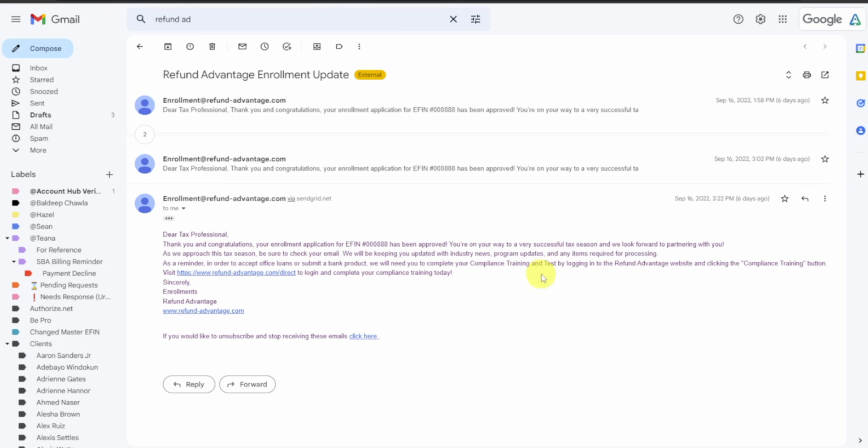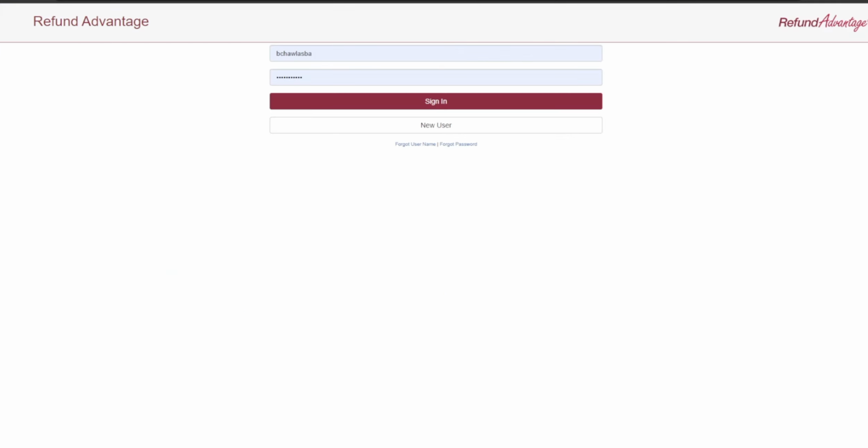What you need to do, if you are a brand new service bureau, is make a login for this EFIN. You need to make a login for your dummy master on the Refund Advantage website. If you used Refund Advantage as a service bureau last year, you should already have a login to it. So basically, you're going to go over to the Refund Advantage website. Again, if you are a new service bureau, you've never set up a login for your service bureau. Now, you could have a login for your tax office that's separate, but your service bureau is going to need a Refund Advantage login as well.